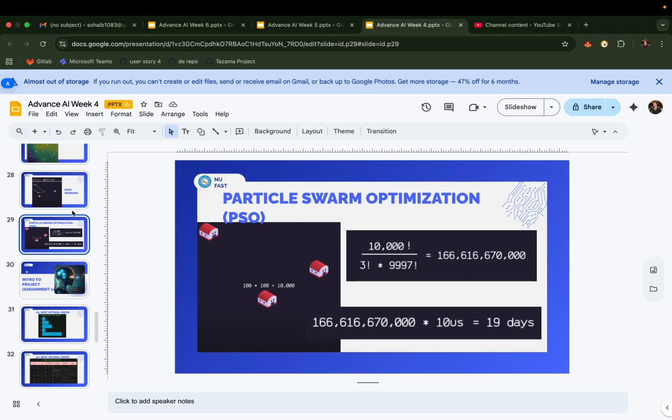So with all this, can we have more examples? Before examples, you can also see that the advantages are fast convergence, it is easy to implement, and it works well for continuous non-linear optimization. There's no need for gradient information like in gradient descent. But the disadvantage is that you can get trapped in local minima if all particles cluster early, it is sensitive to parameter tuning, and it doesn't work well for discrete combinatorial problems.